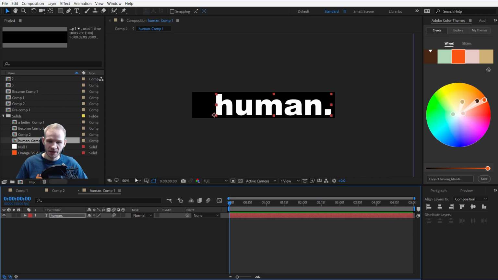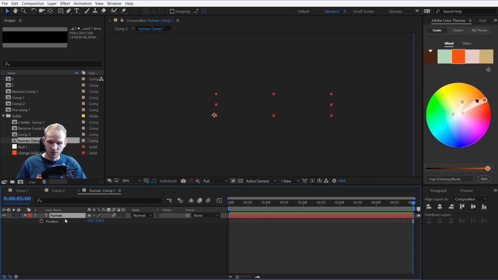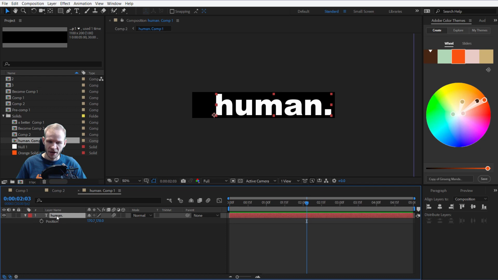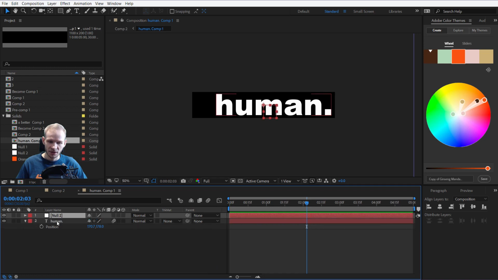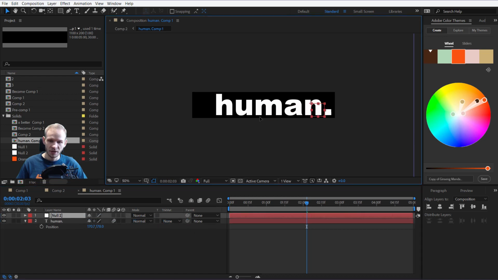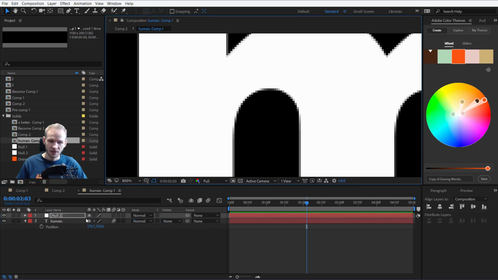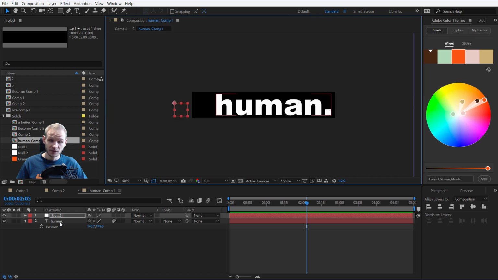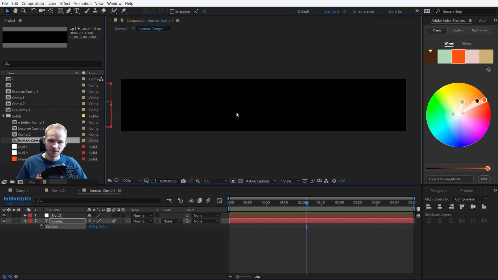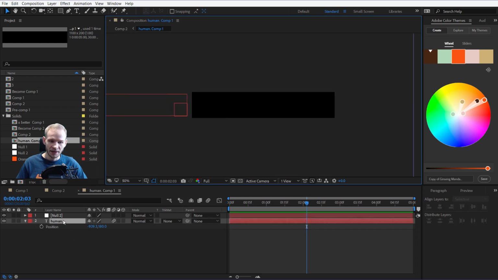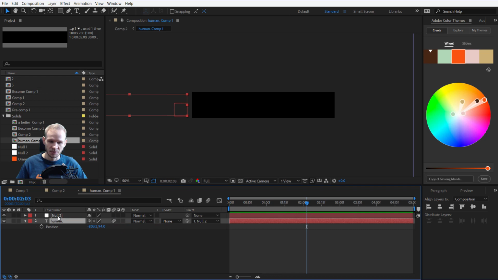Okay, we have the text and I want to work with the position, but I do not want to harm the position of the actual text. I want to right click, select new and select a new nil object. This will be much easier if I take the text and I link it to the nil object. The nil object should be on the left side. Also, the text should be on the left side, like this. Perfect. And now I can just link it to the nil object.